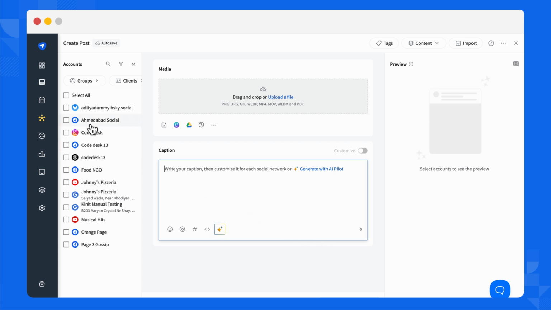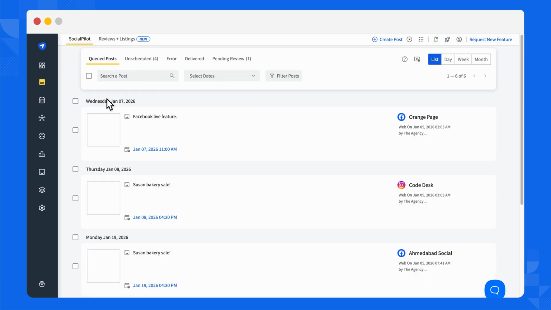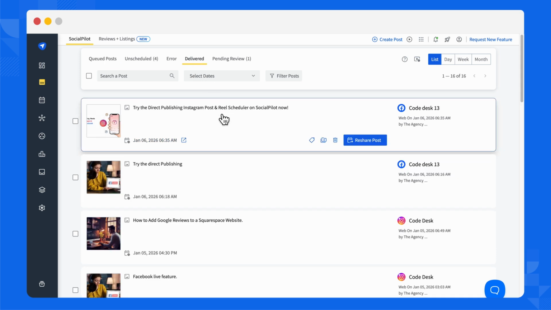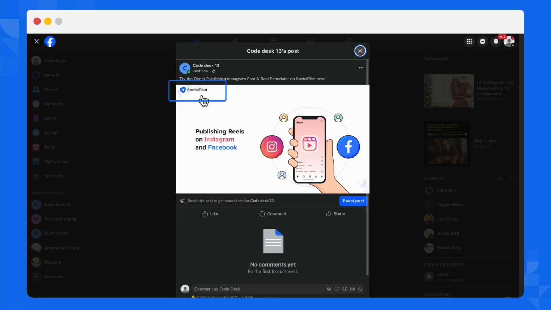Want to verify your watermark? Head over to the Manage Post section and check out your published image post from the Delivered tab. There you go. Give your image posts a distinct branded aesthetic with SocialPilot's watermark feature and have your content stand out.